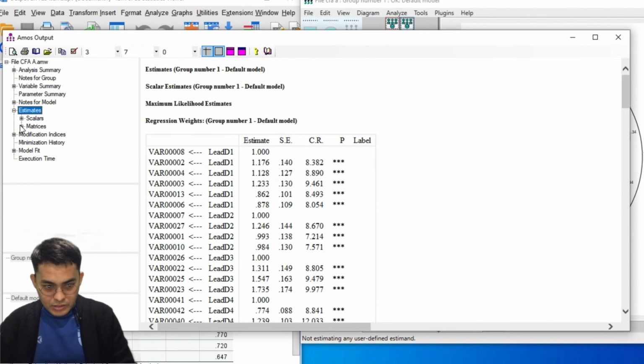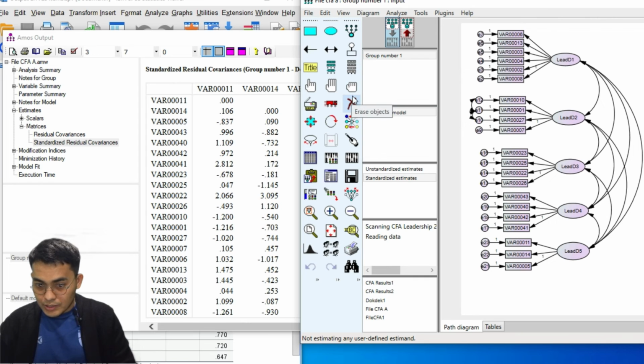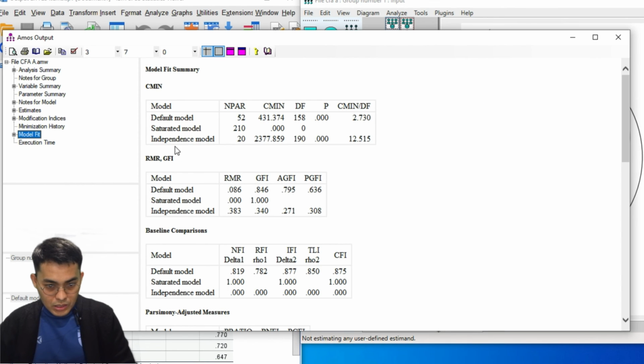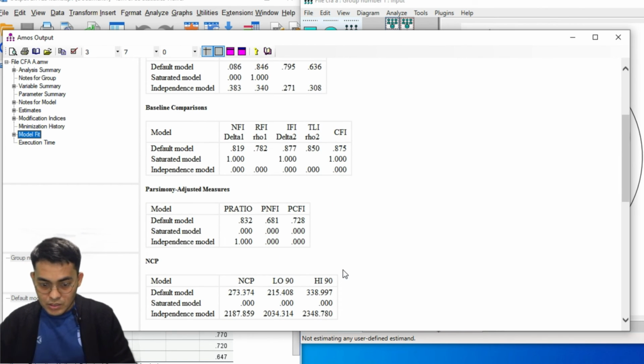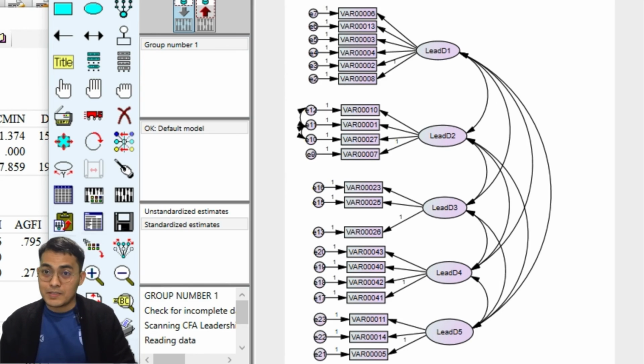Right, so go to estimates again and standardized residual covariance. We just need to delete again, maybe variable 22. Yeah. Try again. Variable 22, we remove variable 22, right? Remove and then calculate again. Getting better. GFI also tolerable. And for RMSEA here, 0.089 is less than 0.09. I think this is the right one. Okay, I think this is the acceptable model from this analysis.